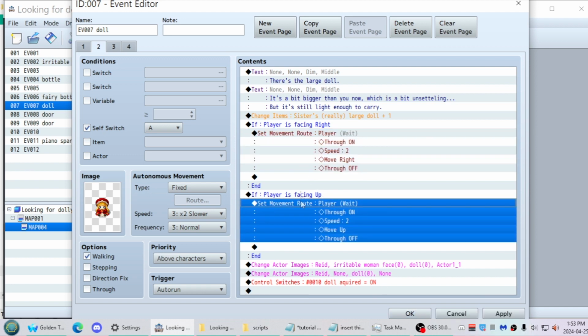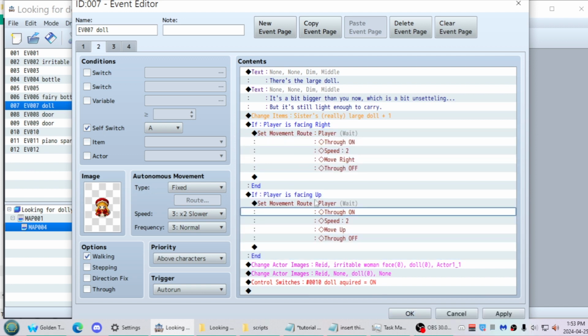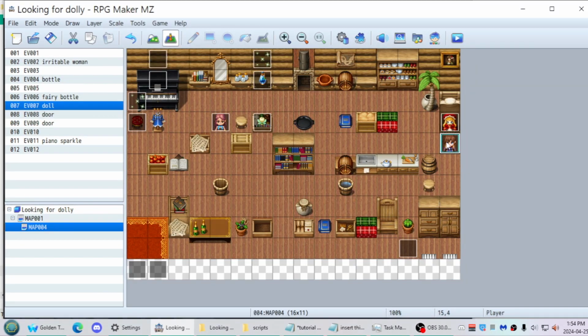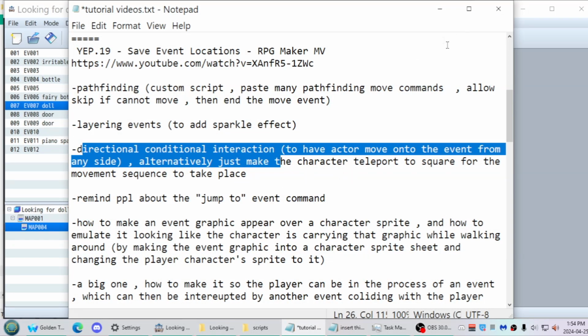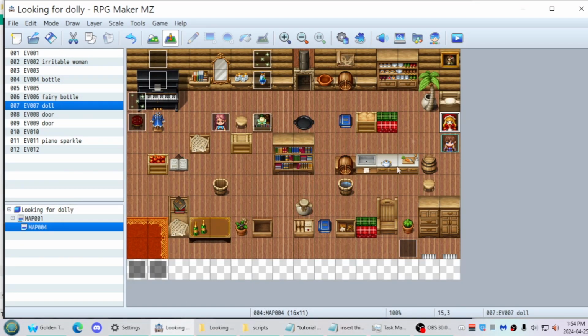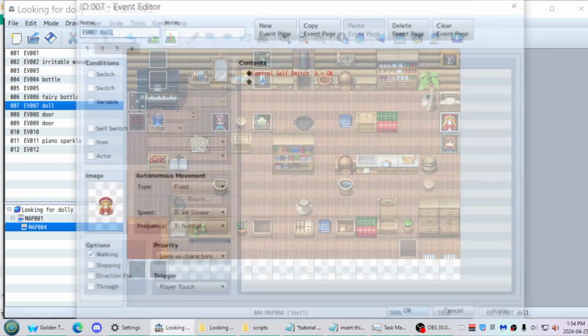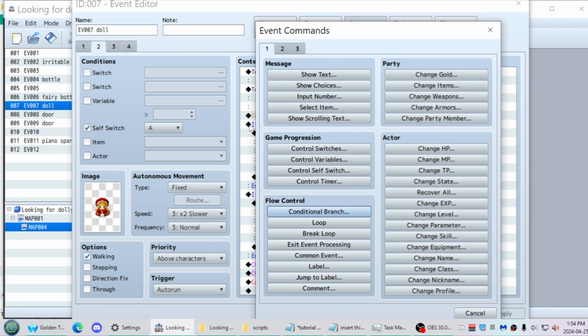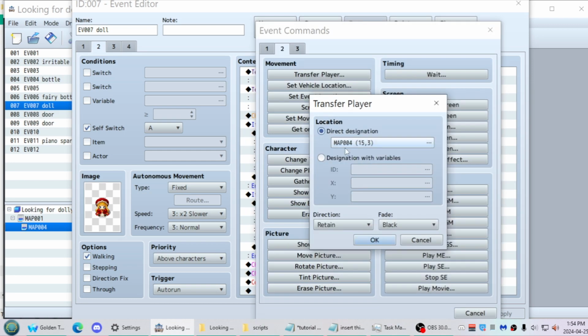And then you do the same again, copy, paste, except that the player is facing up, then you have the player do such. And the other part to this, alternatively, you can just have the character teleport to the location that you want it to. So that would be, instead of doing if the player is facing, you just go, yes, transfer player.